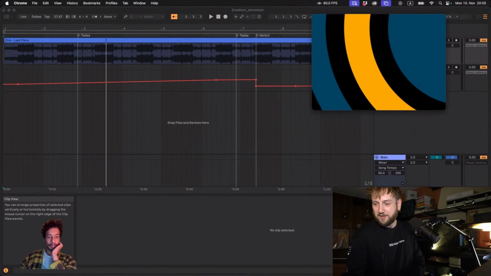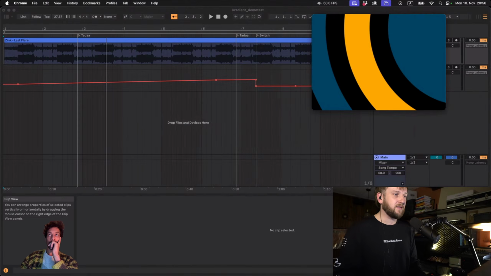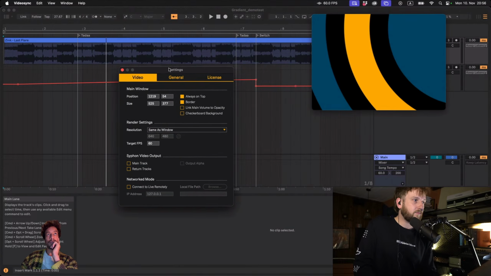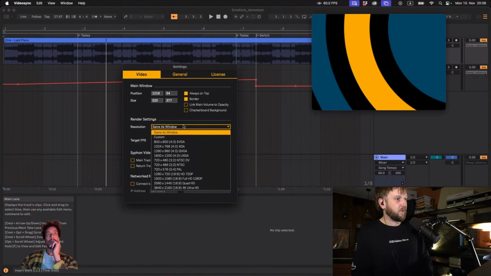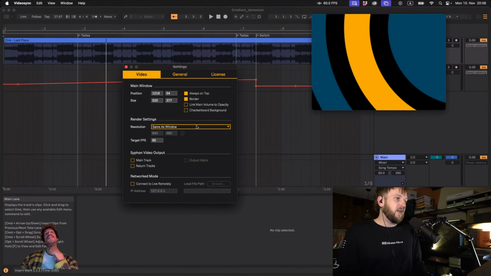What's the best way to change the video resolution when I record it and I'm not happy with the size? Well, the size of the recording is determined by the setting in the preferences, or the settings window as it's called these days. Right now it's set to same as window, so make sure it's not set to be the same resolution as the window, because then it will literally be the same size as the window on your screen.